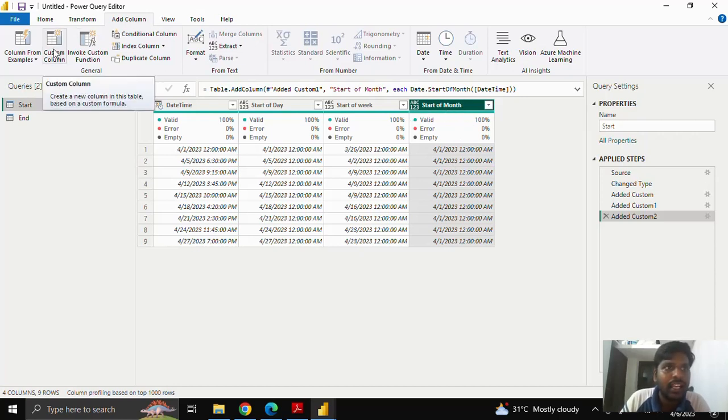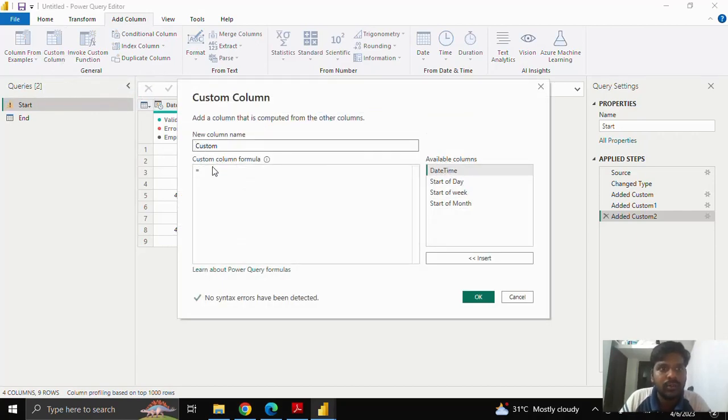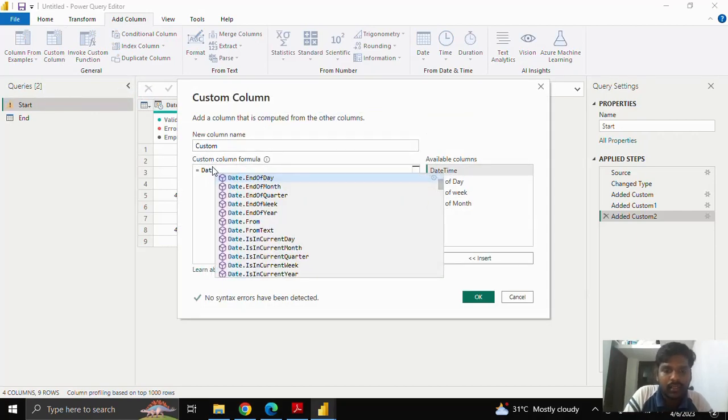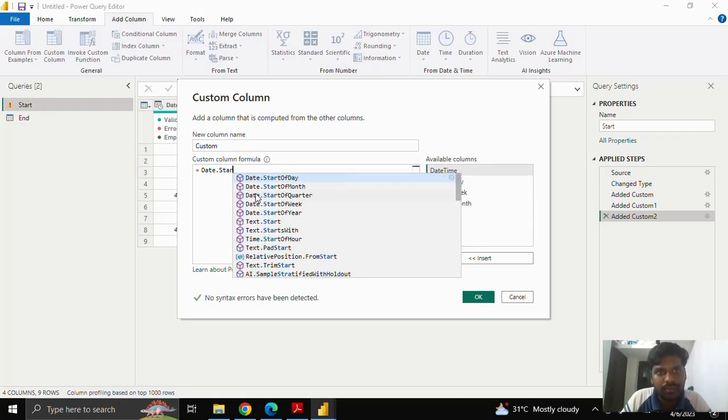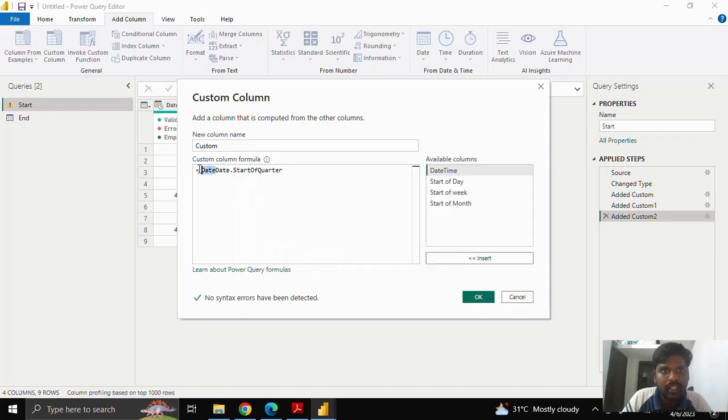I'll click again on custom column. I'll show you Date.StartOfYear and StartOfQuarter. This is start of quarter. I'll click on that. You could even name the column over here, or else you could name the column in the formula bar. I'll create in a similar way. I'll click on DateTime, insert it, close the parenthesis. Date.StartOfQuarter gives the start of quarter.